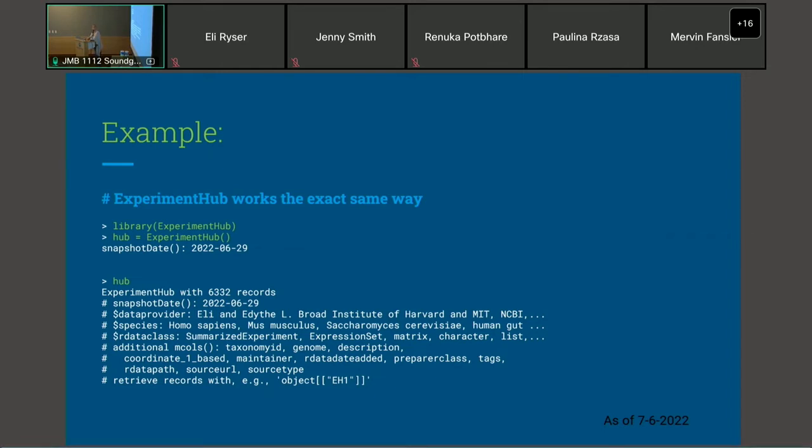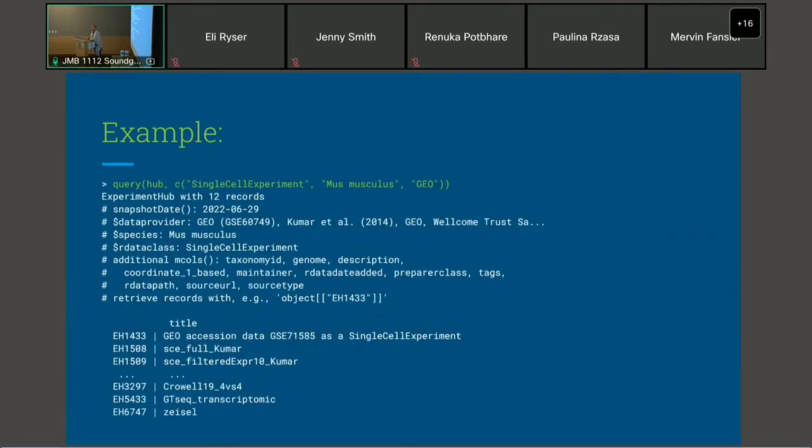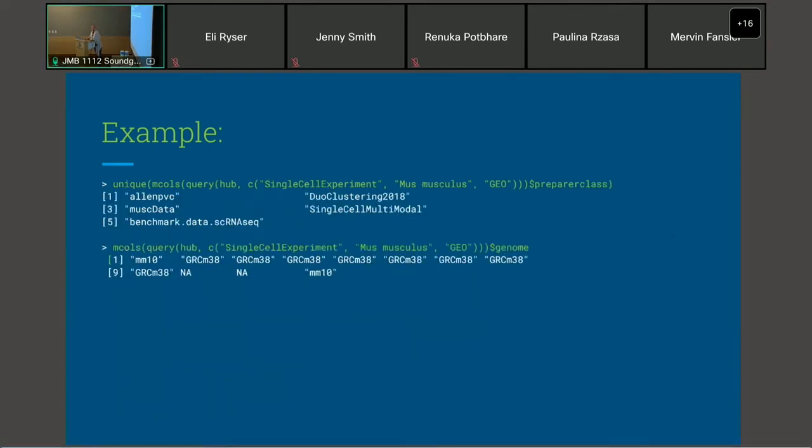But ExperimentHub works the exact same way, same constructor, again same date as July 6th, but this time we have 6,332 records in the ExperimentHub. And again, we can perform queries the exact same way, paring down. I talked about this preparer class, so especially with ExperimentHub, maybe you know the package that had the data in it. You could actually search for the package name to get all of the data that was given with a particular package of interest. And just as a different proof of principle with different metadata, we could search for the genome and see what particular genomes those objects came back at.